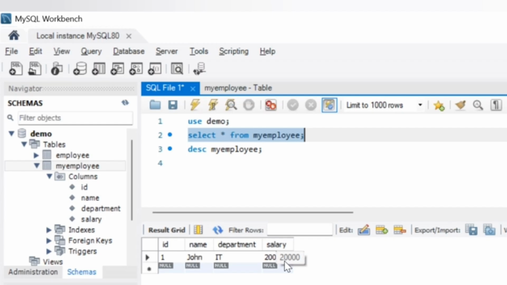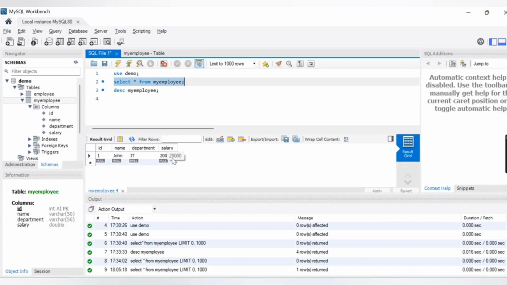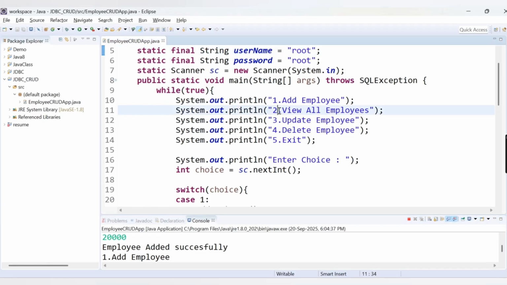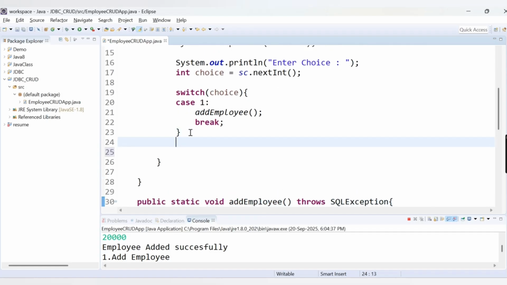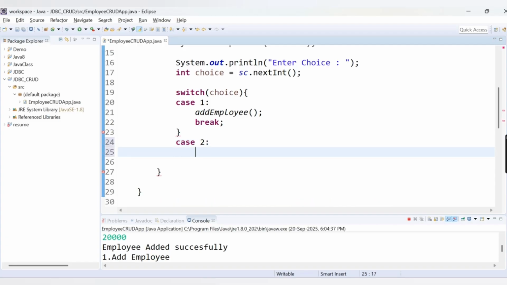Now we will move towards the second method to view the employees. If the user enters the second option, then I need to provide a case 2. I will say case 2, and let's have a method here, viewEmployees. viewEmployees is the method name. Currently we don't have that method. We will define it, and here a break.